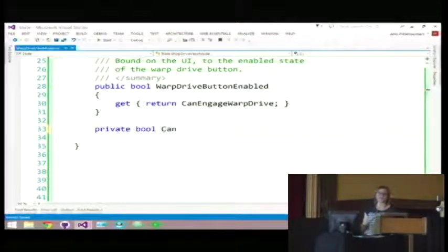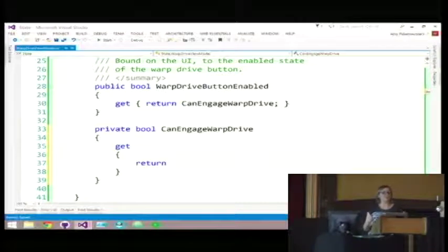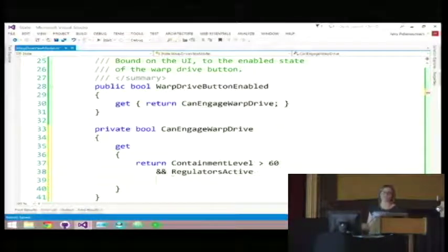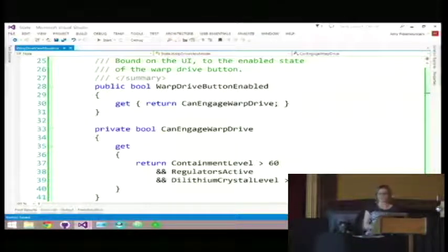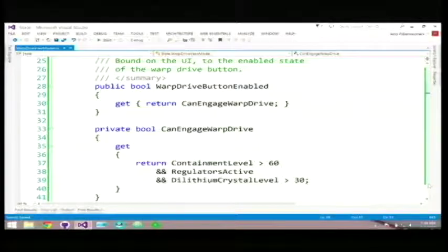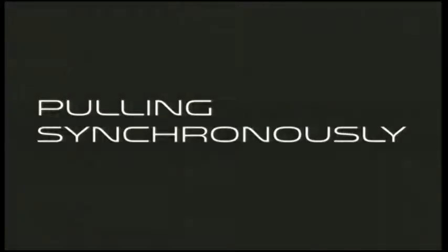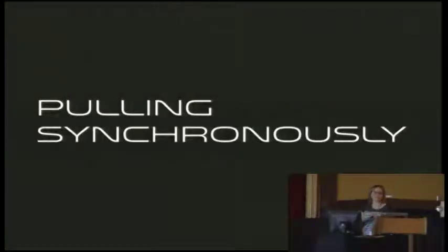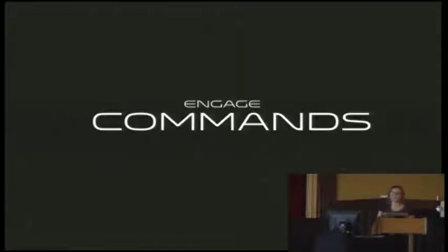So to determine this, we're going to need to query the current state of the warp drive sensors. Is the antimatter containment level sensor reporting a status above a particular threshold? Are our regulator sensors currently active? How much dilithium crystal do we actually have? So when we're checking values of mutable state like this, generally we're doing it synchronously. We're querying, we're asking, we're pulling the current value out of a property getter. And so you can see that the direction that the data is flowing is pull.